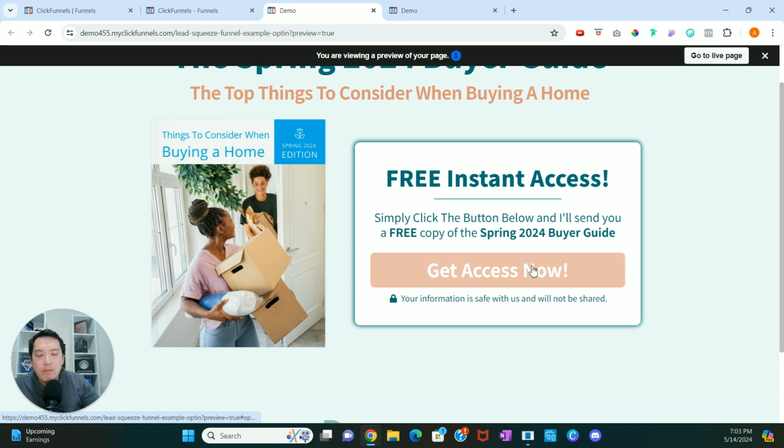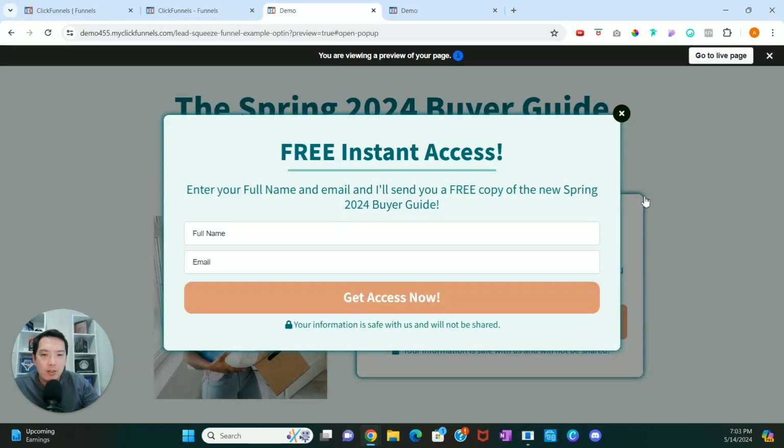And so when we click on the button, a pop-up appears. So this is what I was talking about, where you would want to capture the person's contact information. Importantly, the name of the person and also the email. So very quick, they click the button, they populate the information, and then they click this button as well to get access now.